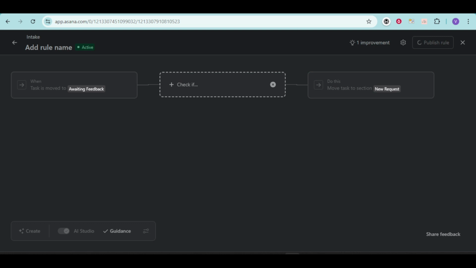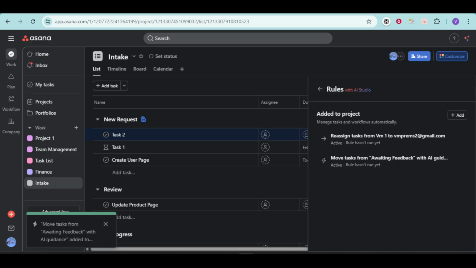That's it. You've built a clean, dependable automation in Asana that hands off work, adds context, and keeps your team aligned without manual effort.